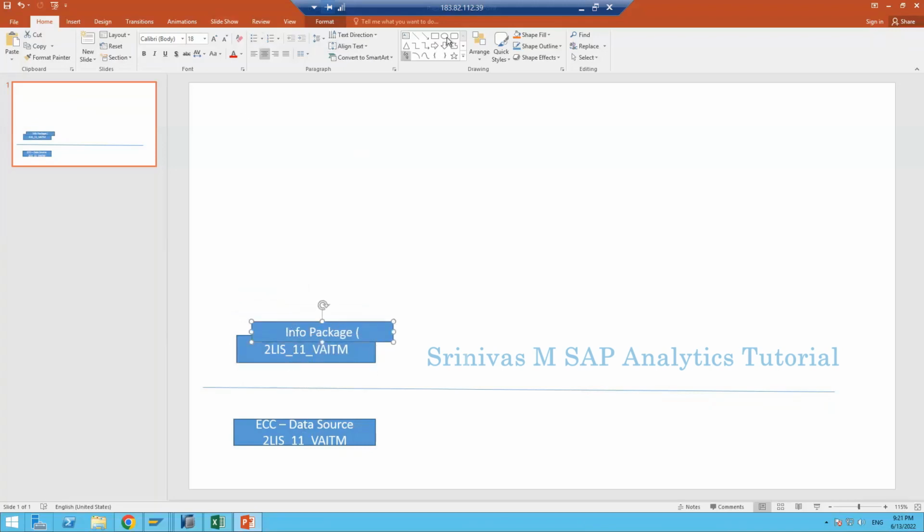So, the info package. What exactly will it do? When I execute the info package, it will extract data from ECC and store the data in a PSA table. PSA is a table kind of structure, and it stores the information in my PSA table. This is the starting stage where my data is stored initially in my BW.